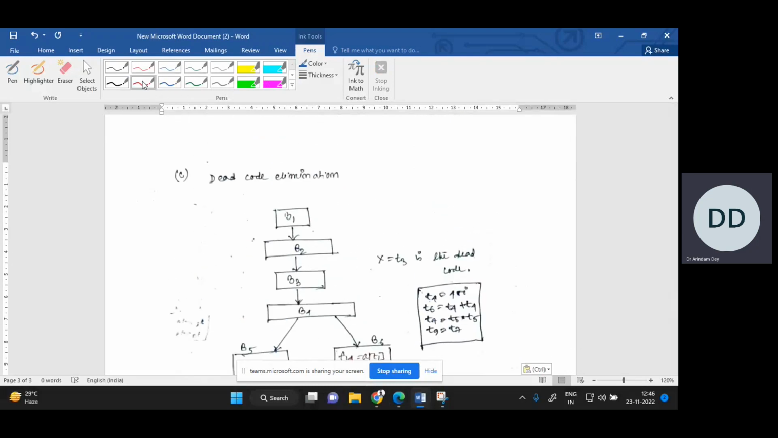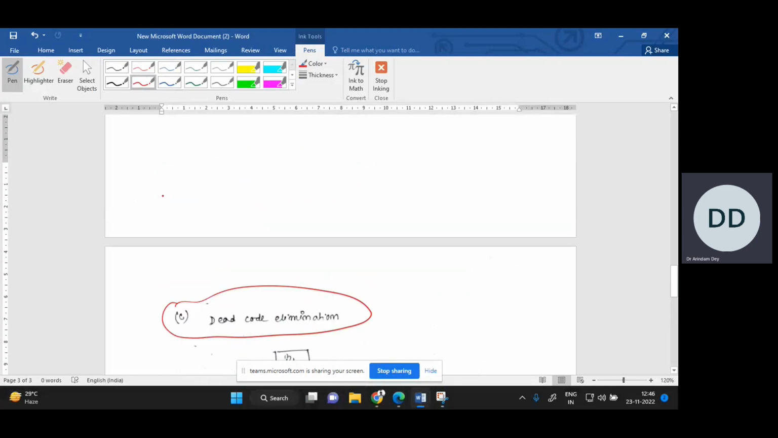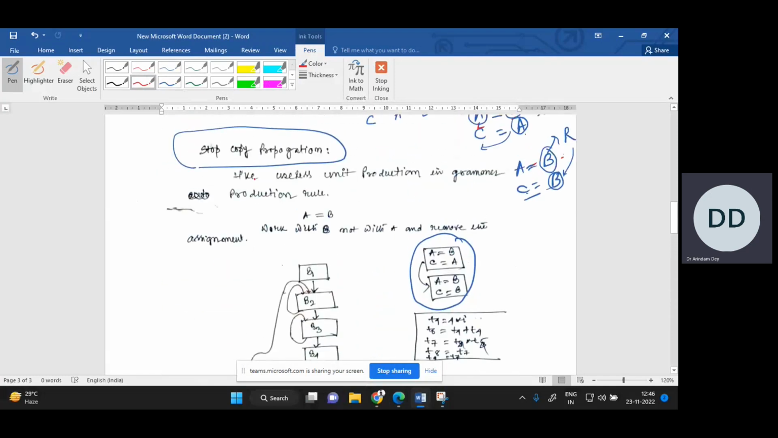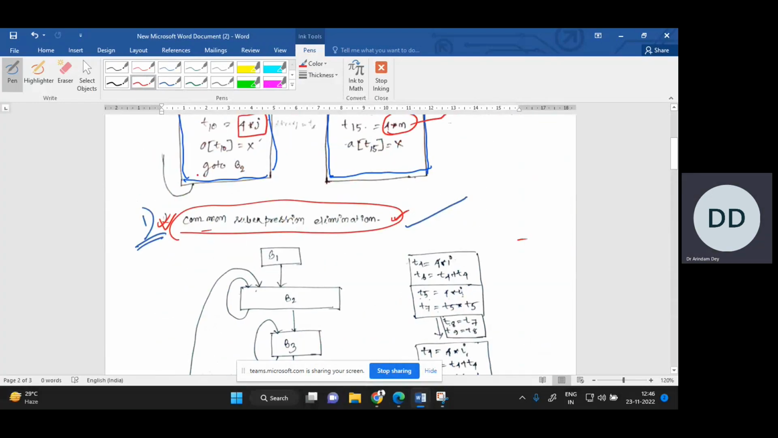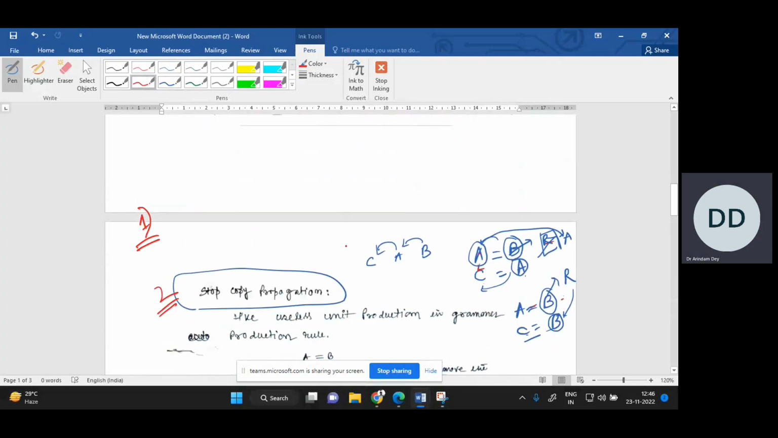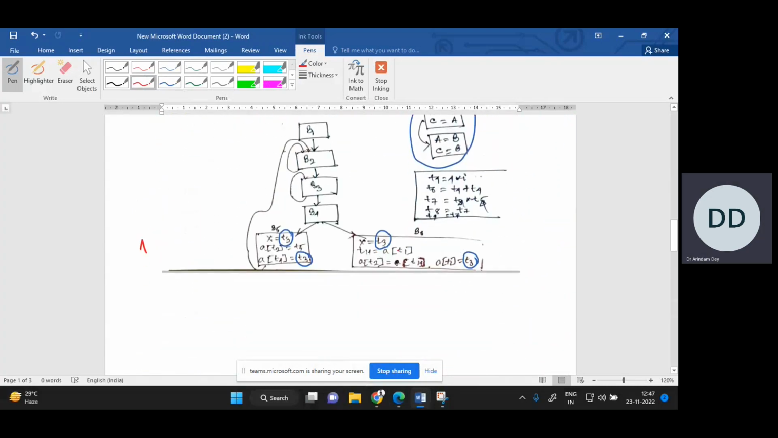Okay. Now the next phase was dead code elimination. So I was in the last phase, that is stop copy propagation, correct? This was the second stage. First stage was here, stage number 1. Already I have marked. Now at the end of the second stage, this was the output. You have already seen. Now once you apply the stop copy propagation, dead code is generated.